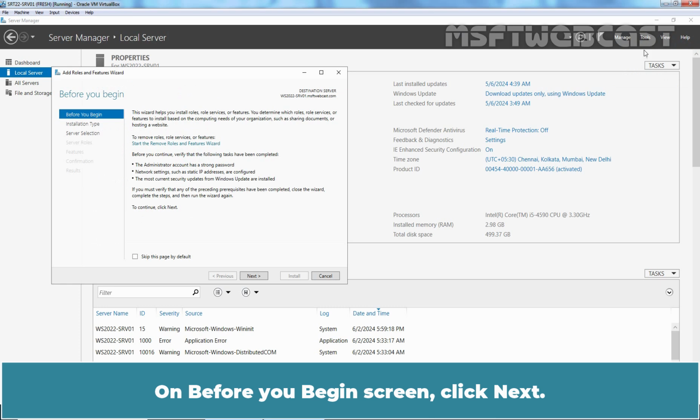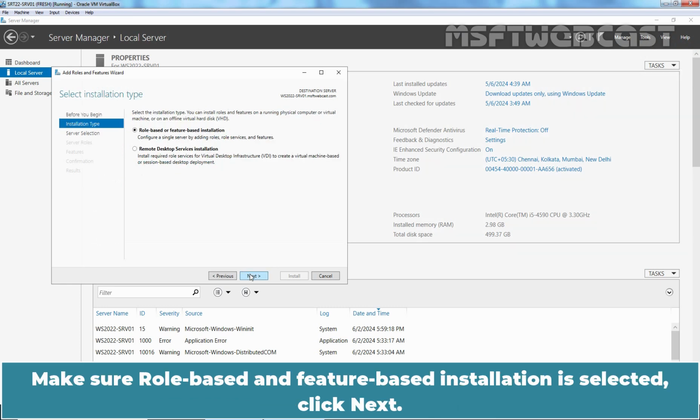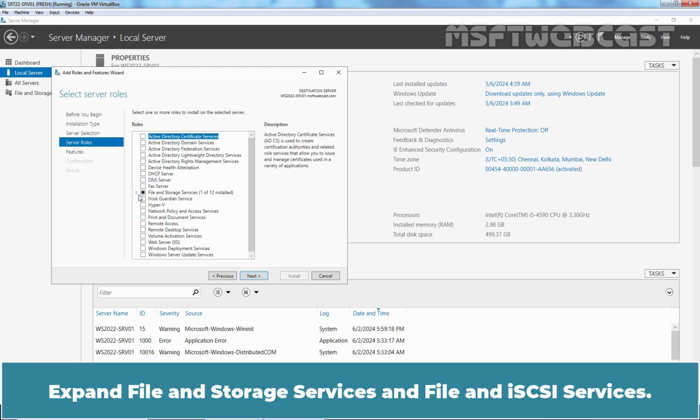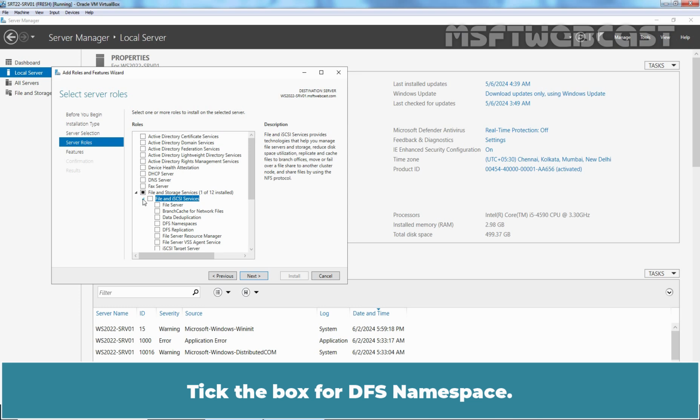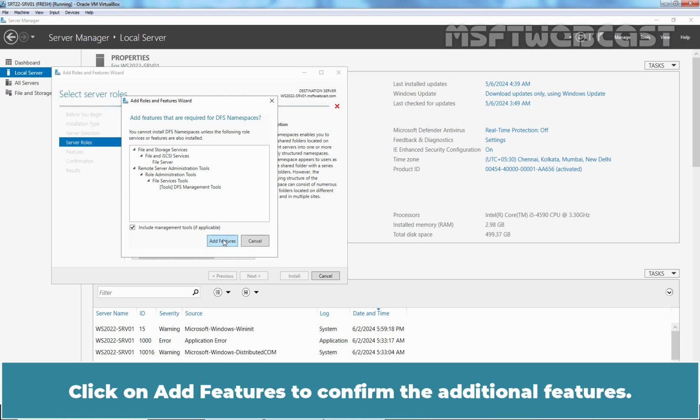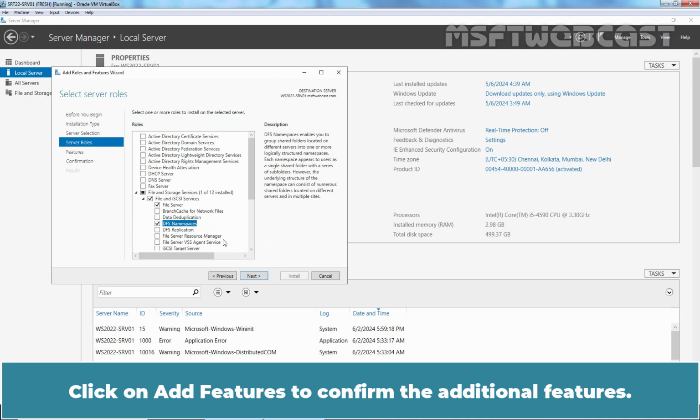On the Before You Begin screen, click Next. Make sure Role-based or Feature-based installation is selected. Click Next. Select the local server and click Next. Expand File and Storage Services and File and iSCSI Services. Tick the box for DFS Namespace. You will receive a pop-up window where you will be asked to add some other required features. Click on Add Features to confirm the additional features.